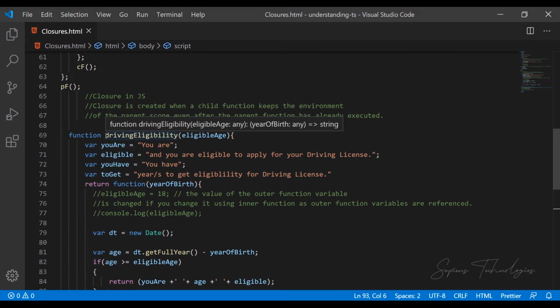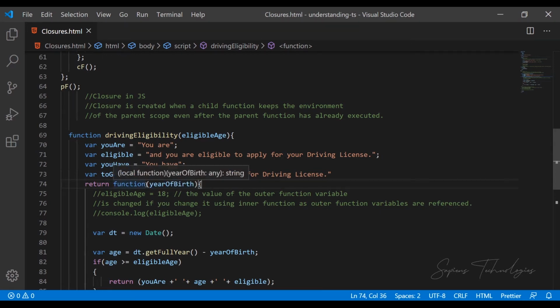So this is the primary function which is returning another function. In JavaScript, functions can return another function. The returning function is not having any function name.